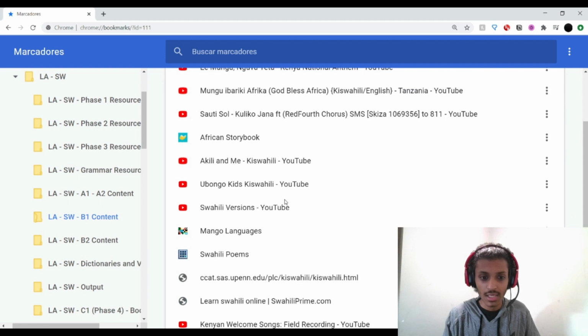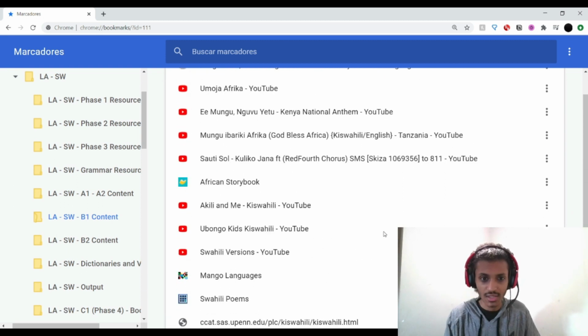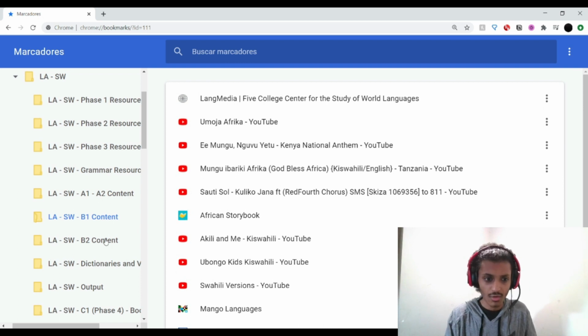For B1, there was a couple of different things. As you guys know though, I used Kiswahili kwa Computer. I don't know where that is actually.